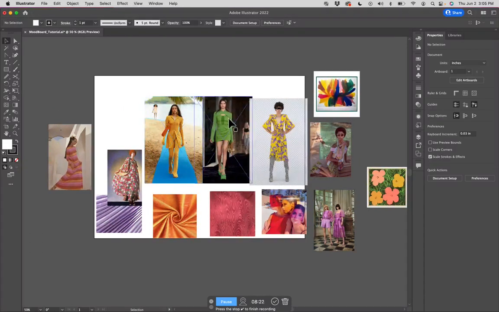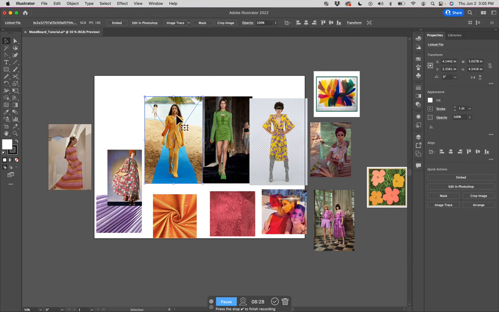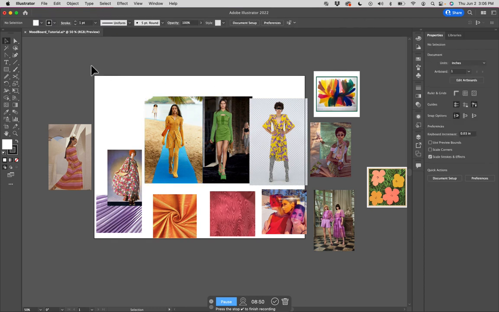If I hover over any of them, you can see that there's these blue X's through them. This means that they aren't embedded in the document, which means they're not a part of the document. So having them embedded will make it so that when you export documents or move documents from computer to computer, the images are a part of this document. They're not referenced from the folder that we place them from.